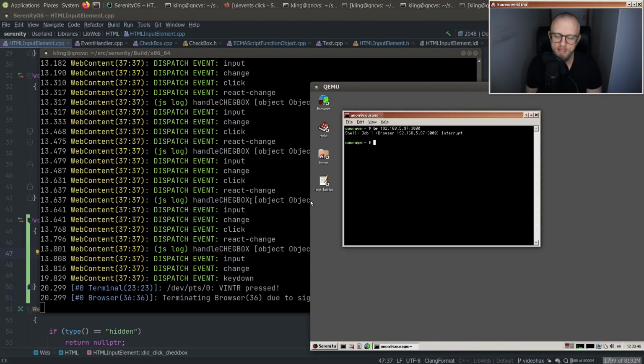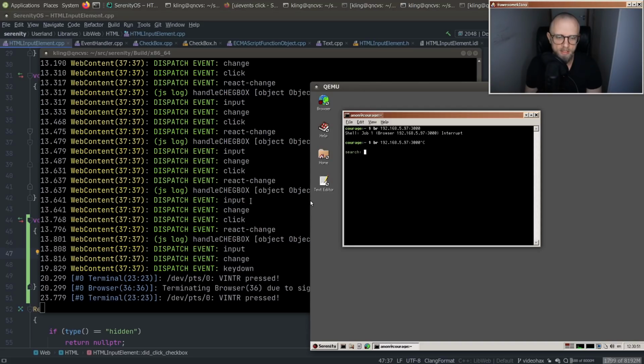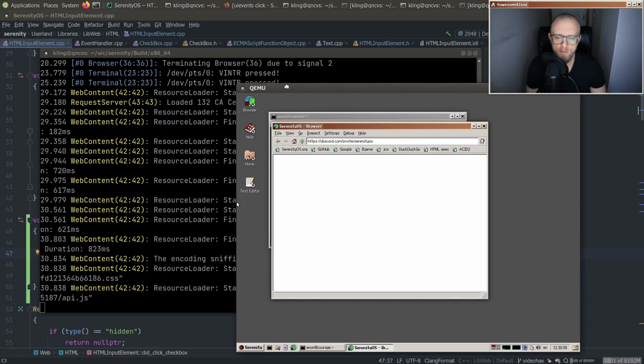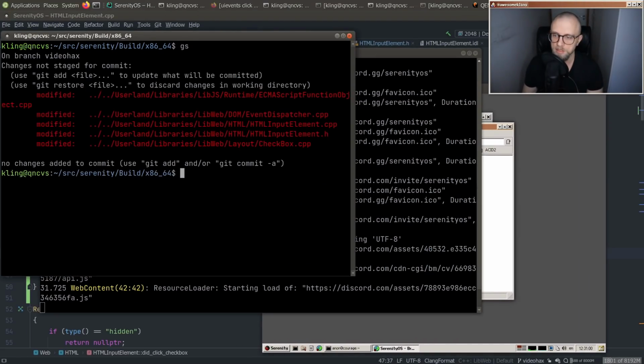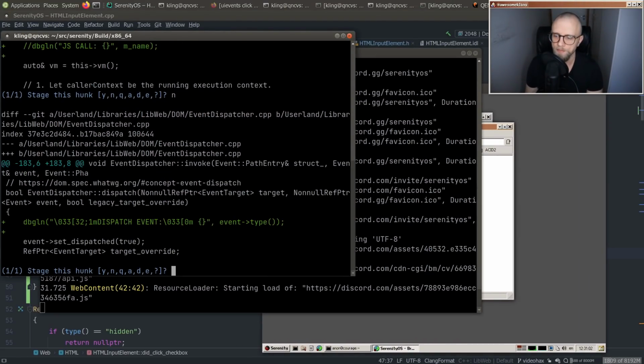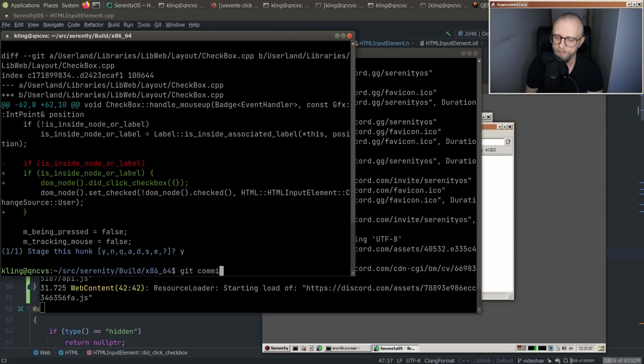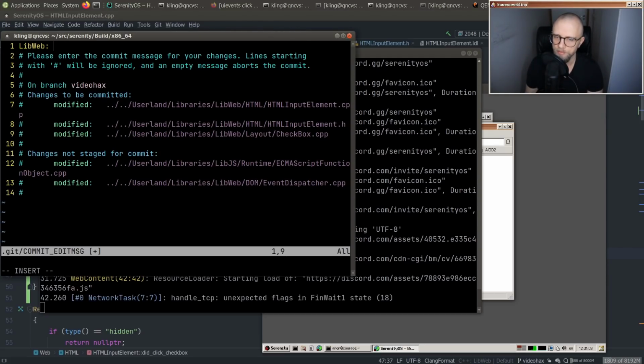All right, let's try it out on Discord. That would be so sweet if that works. So let's see. Let's commit this. Make input type checkbox, fire click events when clicked.